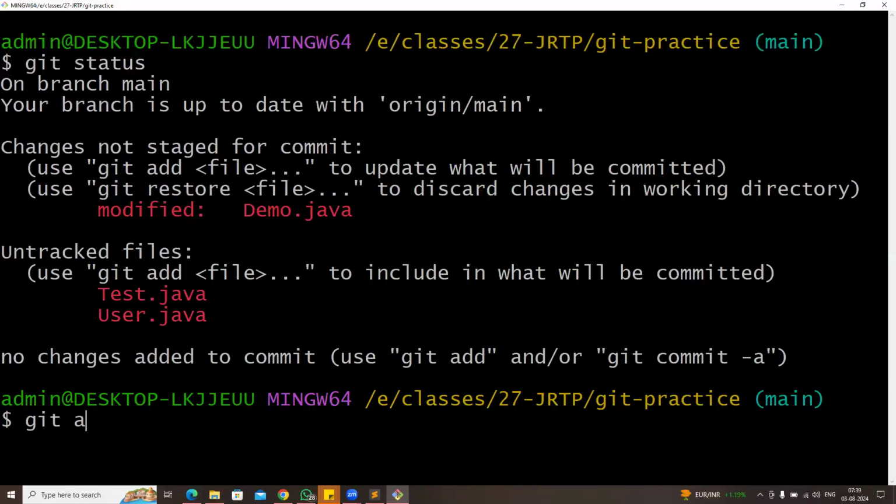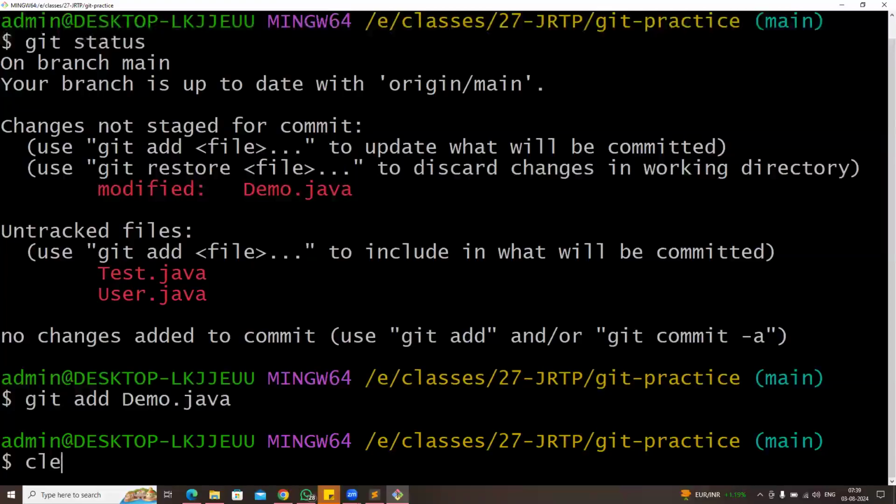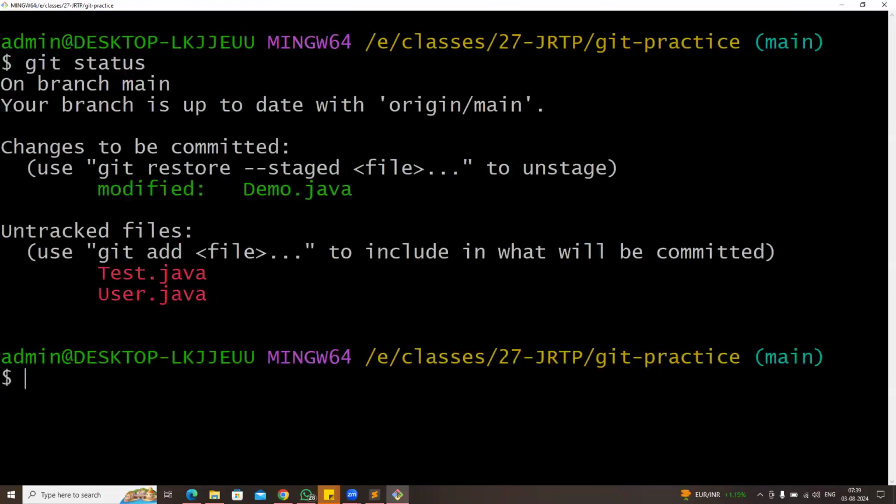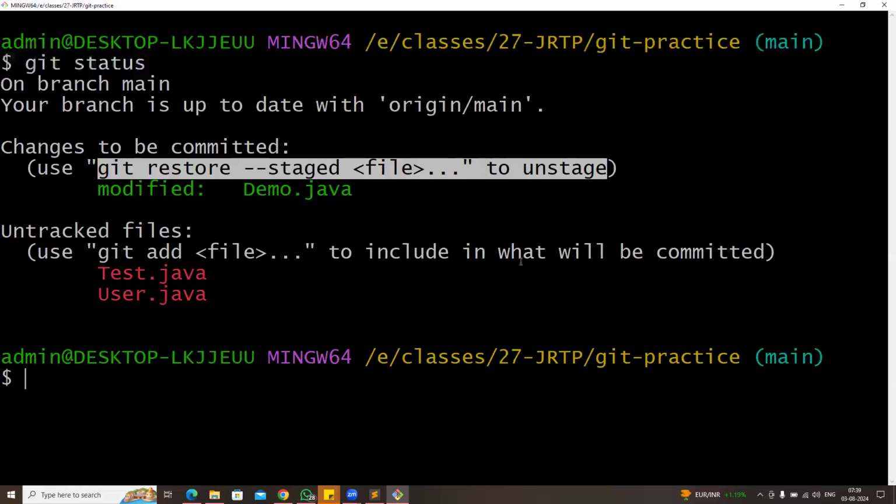Git add demo.java. That file is added to the staging area. Now, let me check the git status. The file is modified and it is added to the staging. If you want to unstage the file, the git restore --staged option will be available to restore.